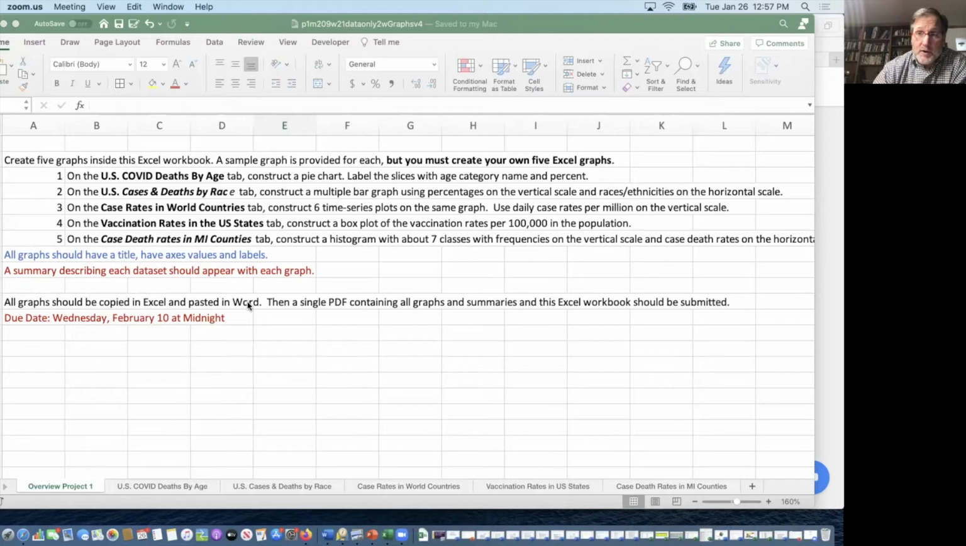When you're done constructing the graphs and writing your summaries, or I suppose you could write your summaries in Word, you should copy the graphs in Excel and paste them into Word. Then also include your summaries after each graph. And once you get all the graphs and your summaries into a Word document, then save that whole file as a single PDF containing all the graphs and the summaries.